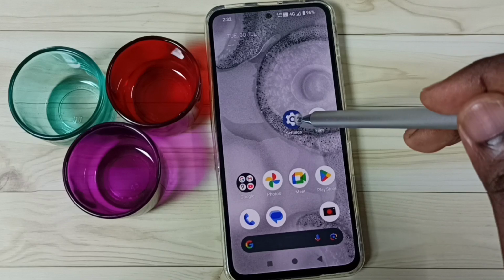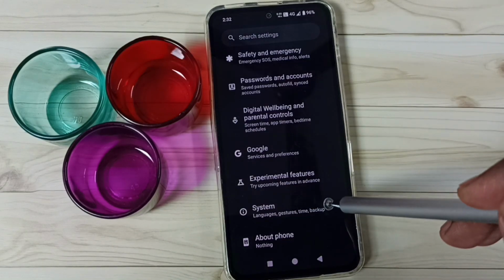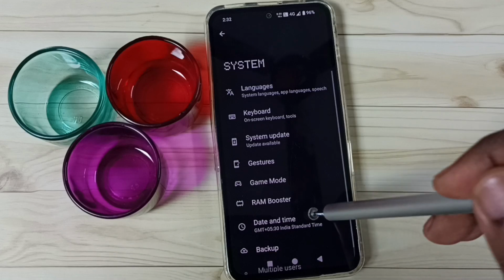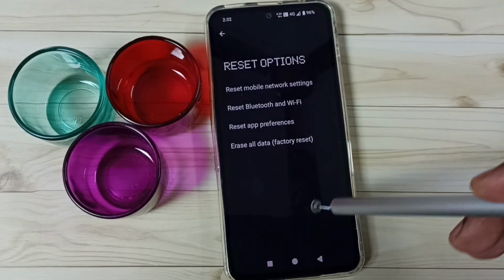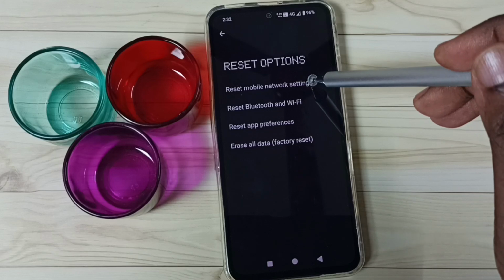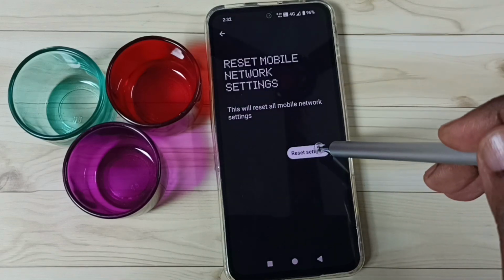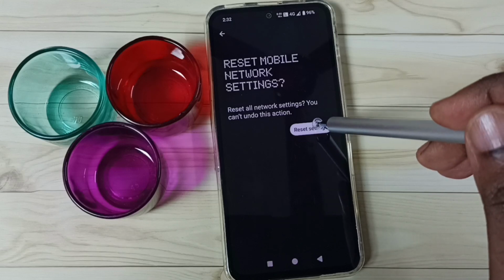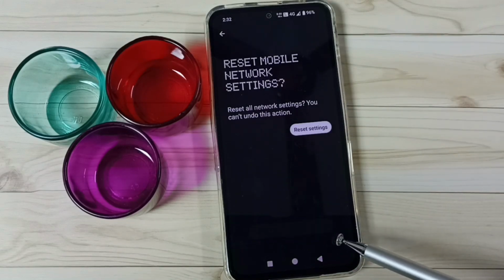Go to settings, tap on the settings app icon. Go down, go to system, tap here. Go down, go to reset options. Then tap on reset mobile network settings. Tap on reset settings. Again tap on this reset settings button. Done. See the message, network settings have been reset.